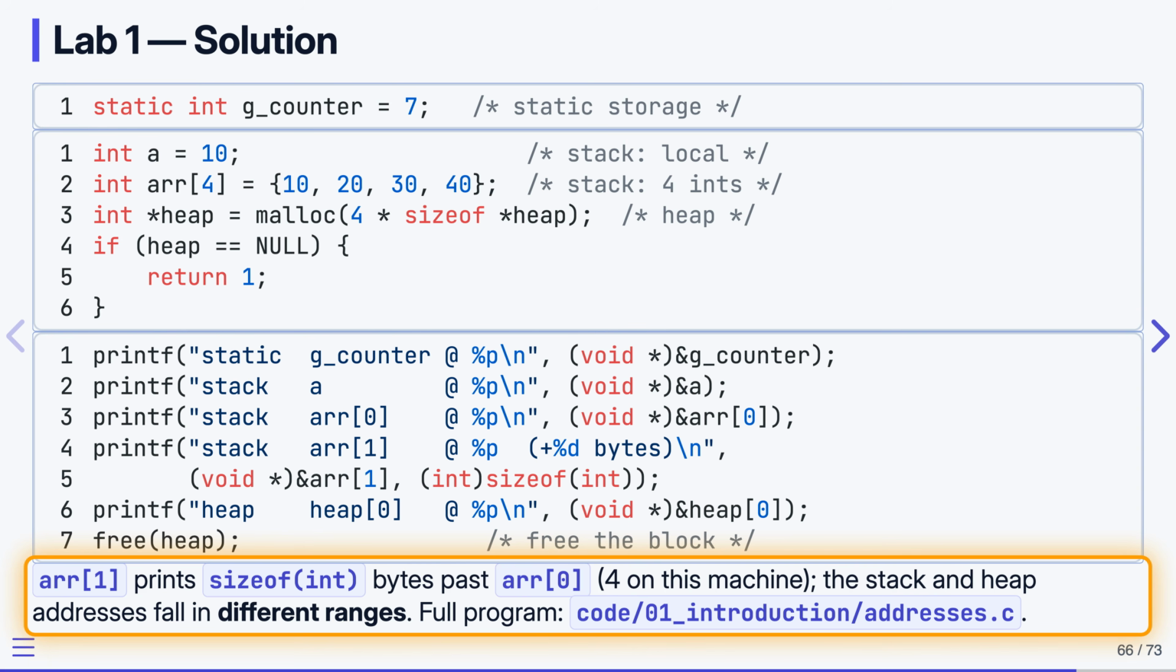This is the key point. The second array slot prints exactly 4 bytes after the first because the elements sit side by side. The stack address and the heap address fall in different ranges, far apart. Your exact digits change on every run. The relationships do not change.